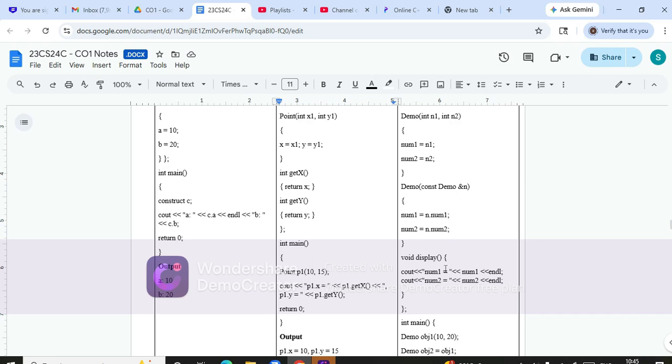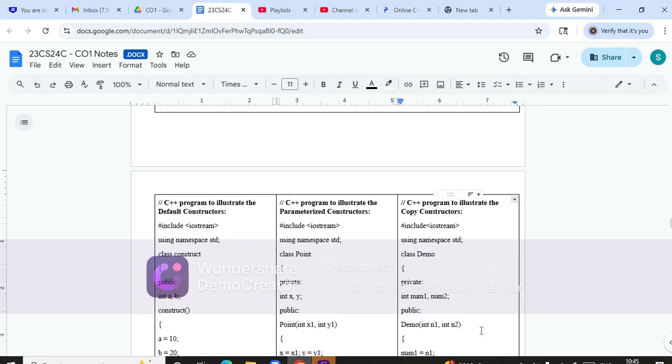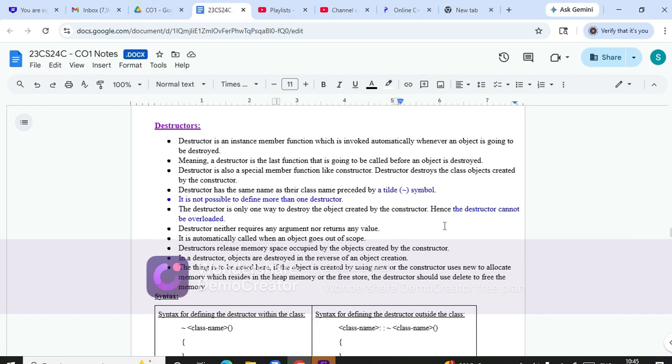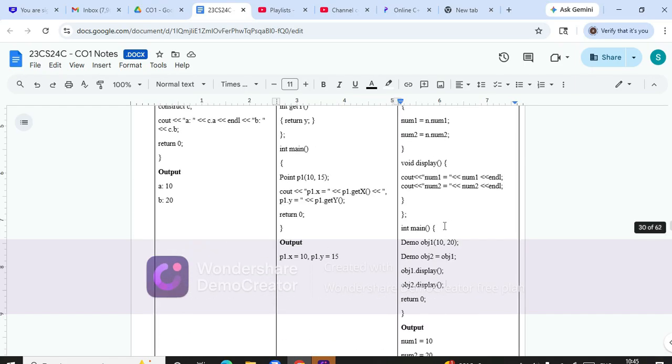Here I am copying the value of one object to another object. This is the difference. In the class Demo, Demo is the class name, I have created two objects, object 1 and object 2. For object 1 I am passing two arguments. These two arguments are copied to object 2. This is called a copy constructor.